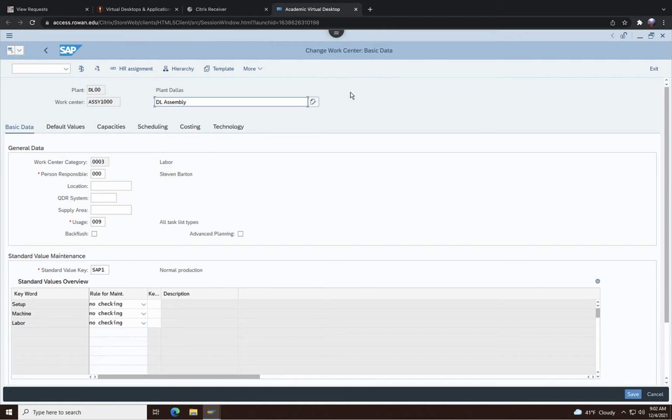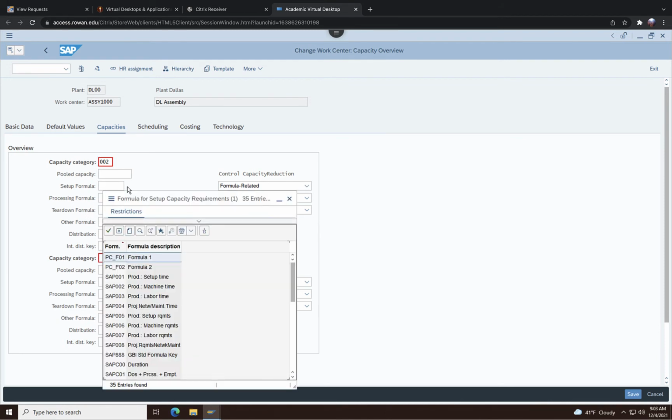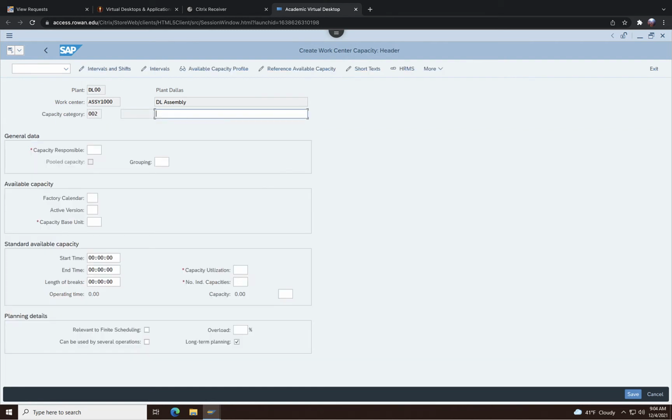And here we see basic data, default values, capacity, scheduling, costing, and so forth. We want to click on capacities, and here capacity category is 002, and let's see what that is. That's a person. And setup formula is SAP 005, setup requirements. And then processing formula is SAP 007. That's our labor requirements. And then we can hit enter. And then you go to the next page.